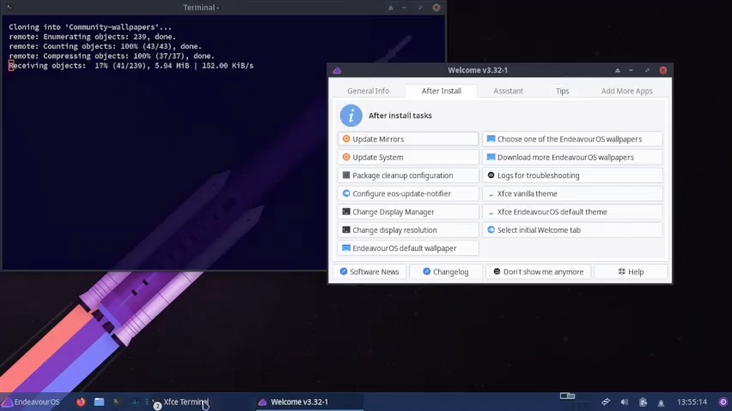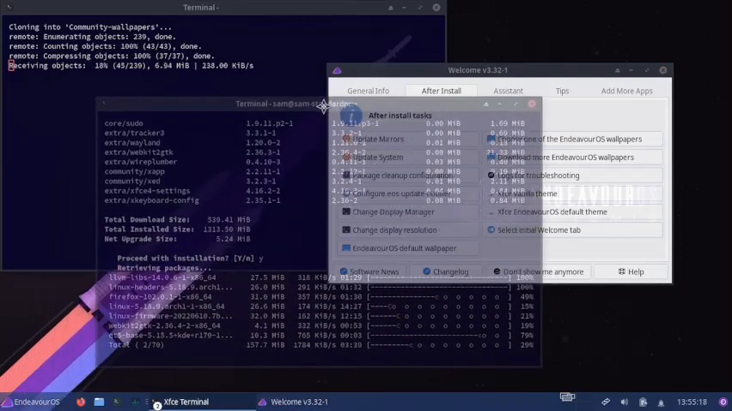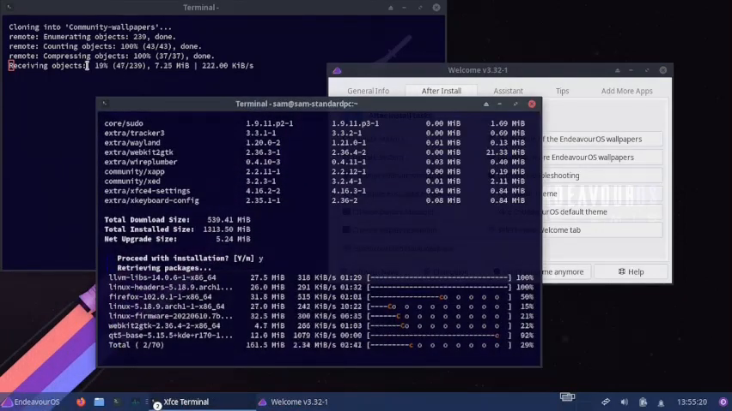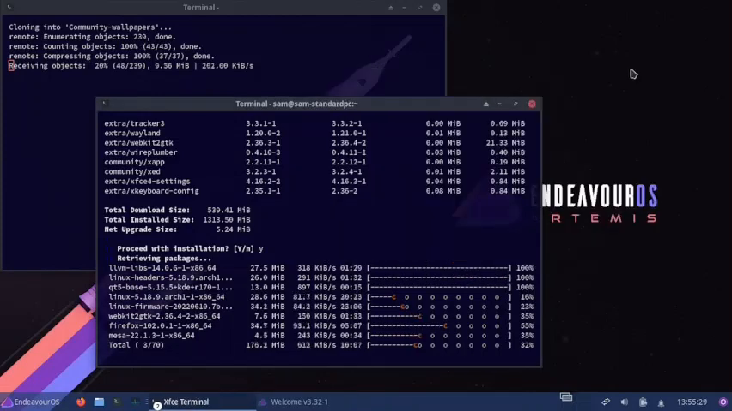Meanwhile, let us check the XFCE terminal where the update is going on. So the update is also going on. We are downloading the wallpapers also. So what I will do is I will just minimize this welcome app, so you can focus on the two terminals where the updates are going on, and in the second terminal the wallpapers are being downloaded from the community repo.